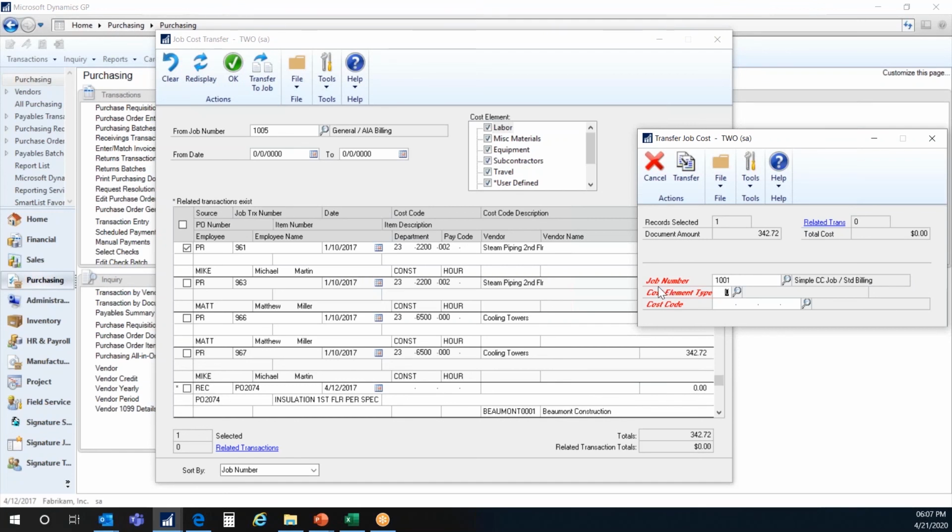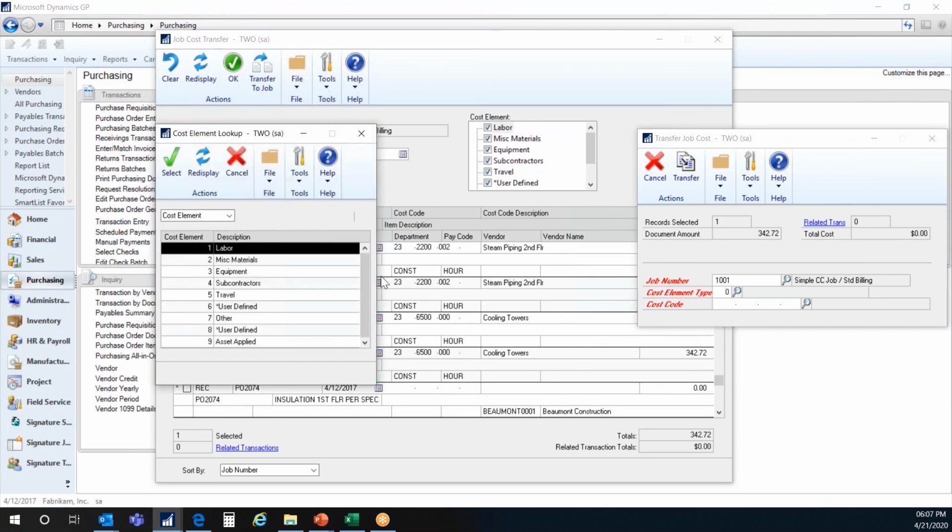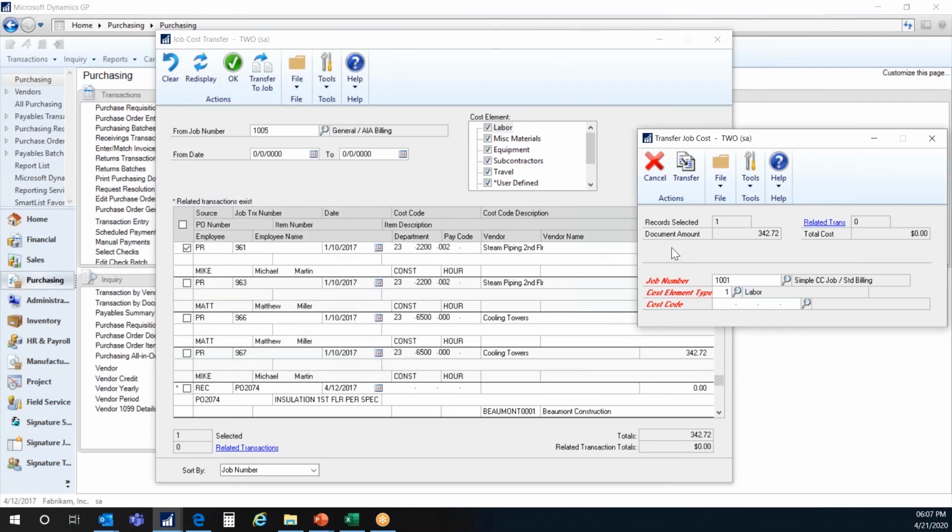Cost element. So we're going to do labor to labor transaction, but if you had others where, let's say you had posted something to miscellaneous materials, but it really should have went to equipment, you could still transfer those into the different cost elements. If you try to transfer labor into something other than labor, you're going to receive a message telling you that you cannot do that. Labor is hard-coded to always be in labor.